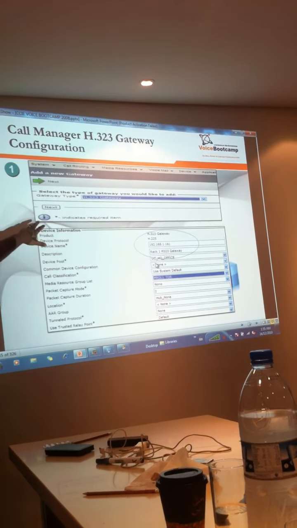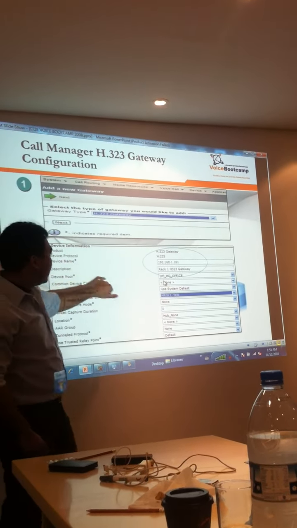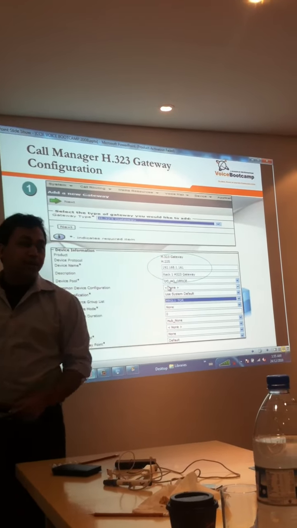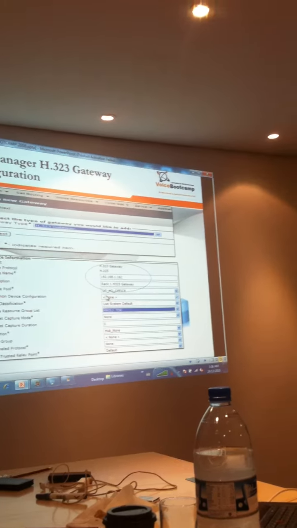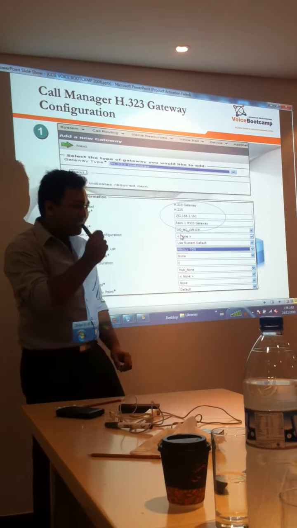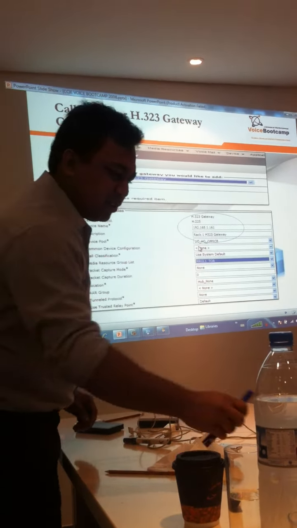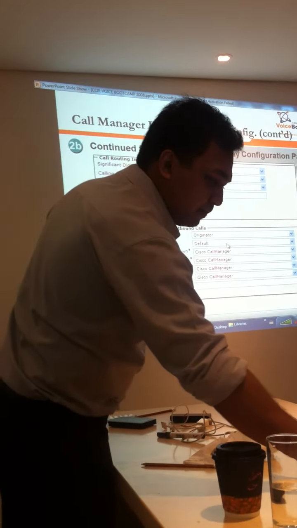Now, when you add the HTTP gateway in call manager, the device name, whatever IP address you put here, is going to be the IP address of the loopback or bind command. Device name would be the IP address. Yeah. Now, you can use a fully qualified domain name as well, like gateway.voicebootcamp.com. But that name has to be resolved to that IP. Okay? That's the key part about HTTP. Or SIP, pretty much is not the problem, but HTTP is.